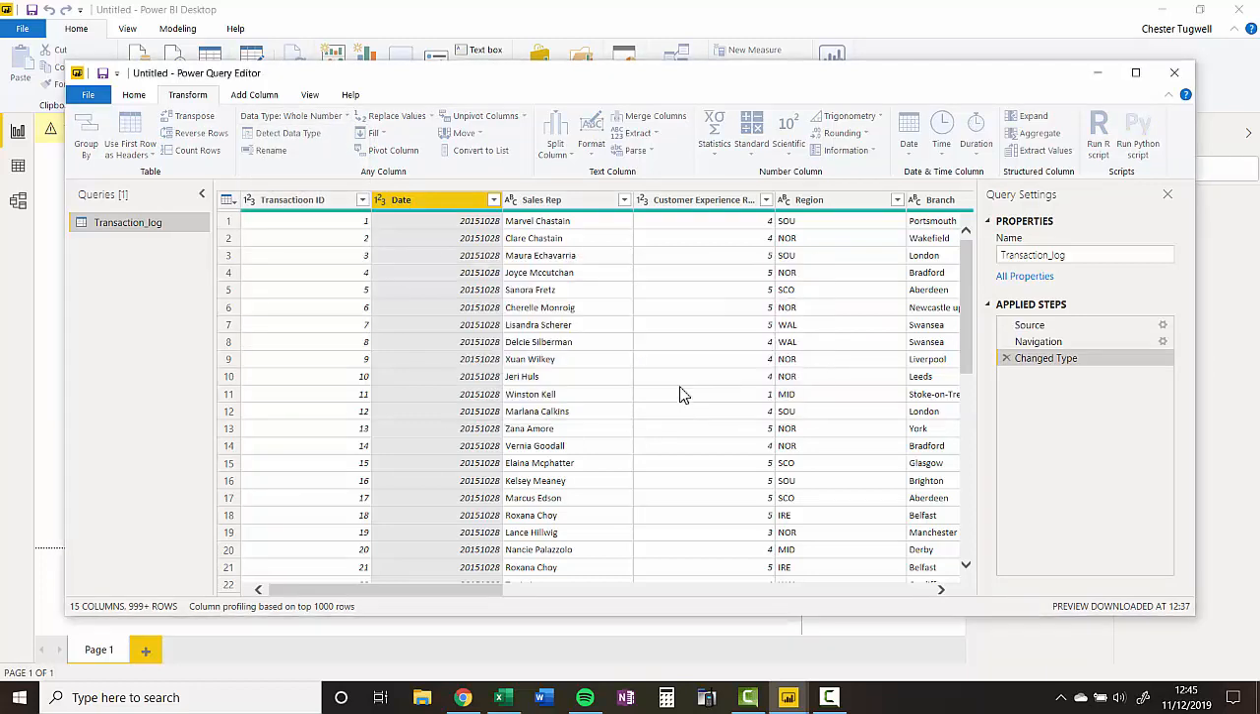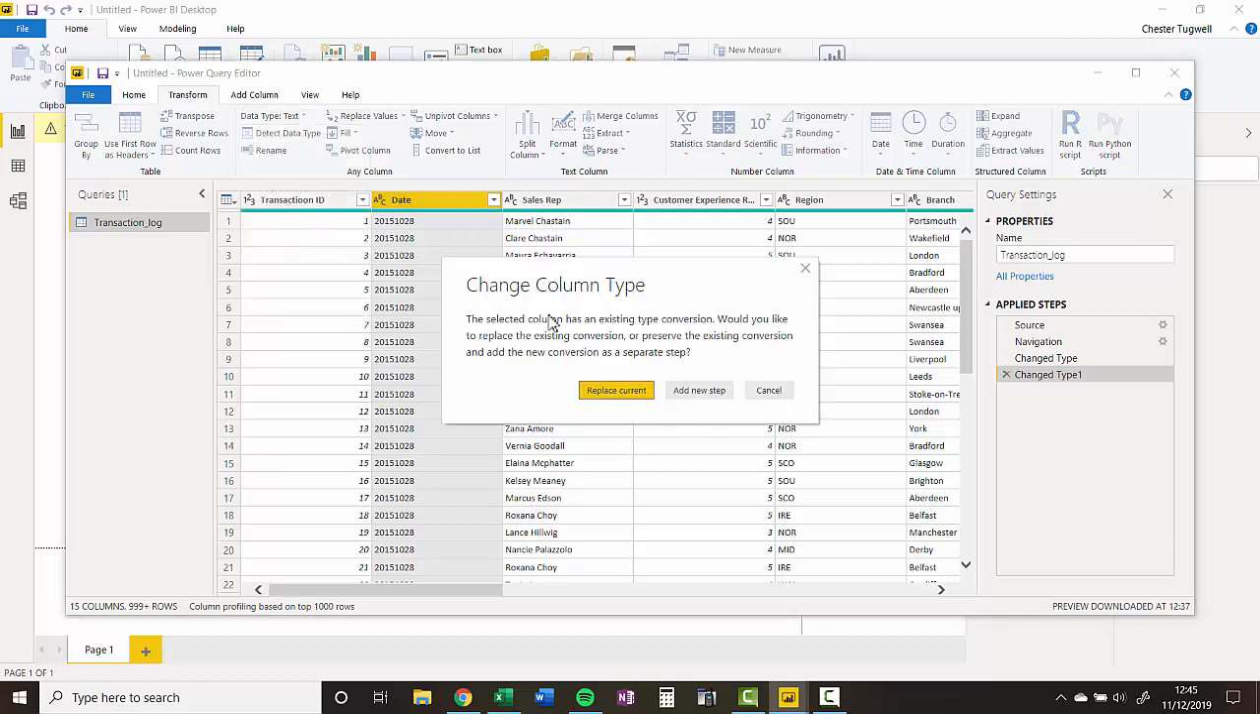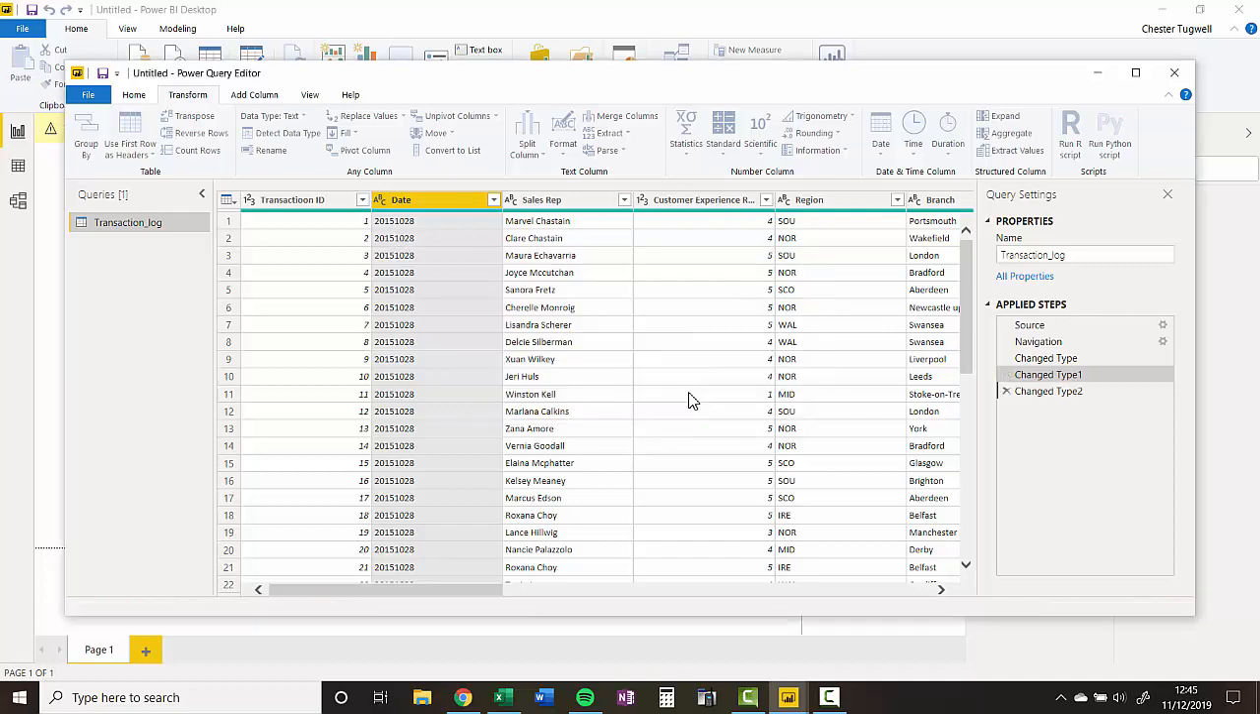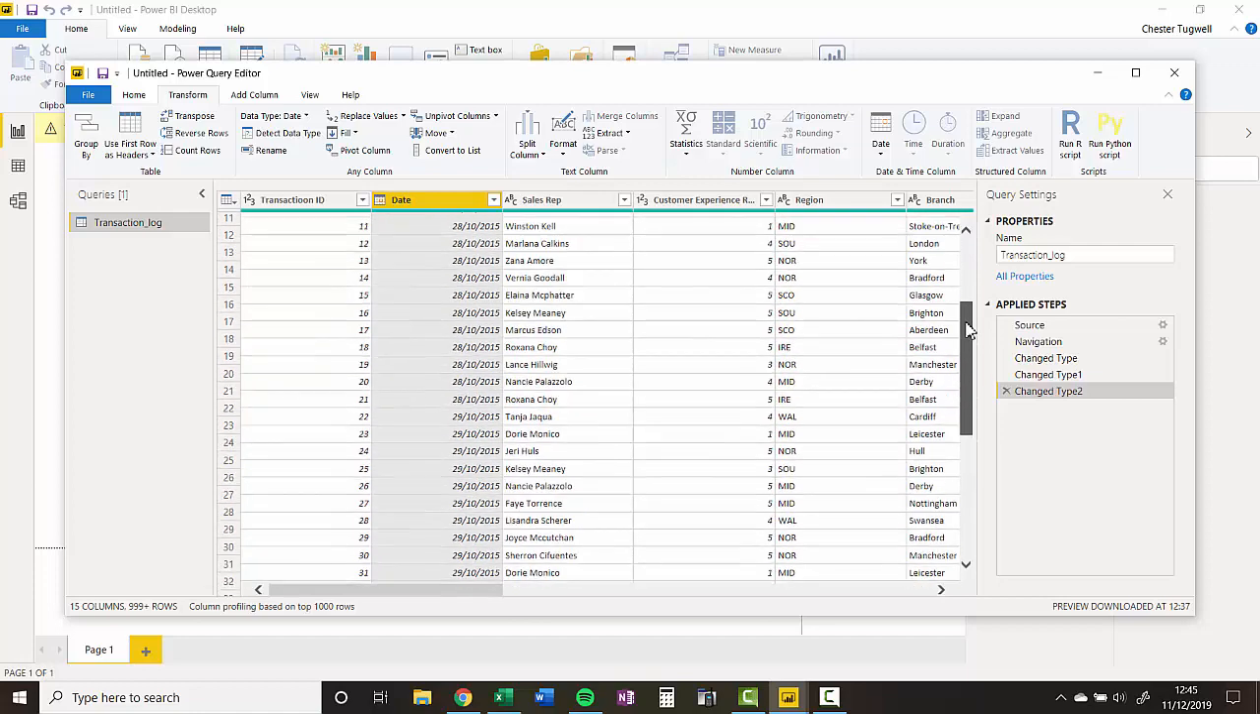So I'll add a new step. And then what you need to do is then change it to date. Well, what you mustn't do is replace the current step. That will cause the same error. You've got to add a new step. And there we have it. We have proper dates within that column.